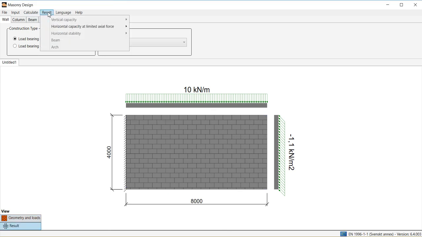In this case, the horizontal load is dominant and the design will be according to EC6 shaft 6.3 to 6.4. Buckling will thus not be decisive, but instead the wall's horizontal capacity. In this case, the result horizontal capacity at limited axial force is active and the wall is unreinforced.